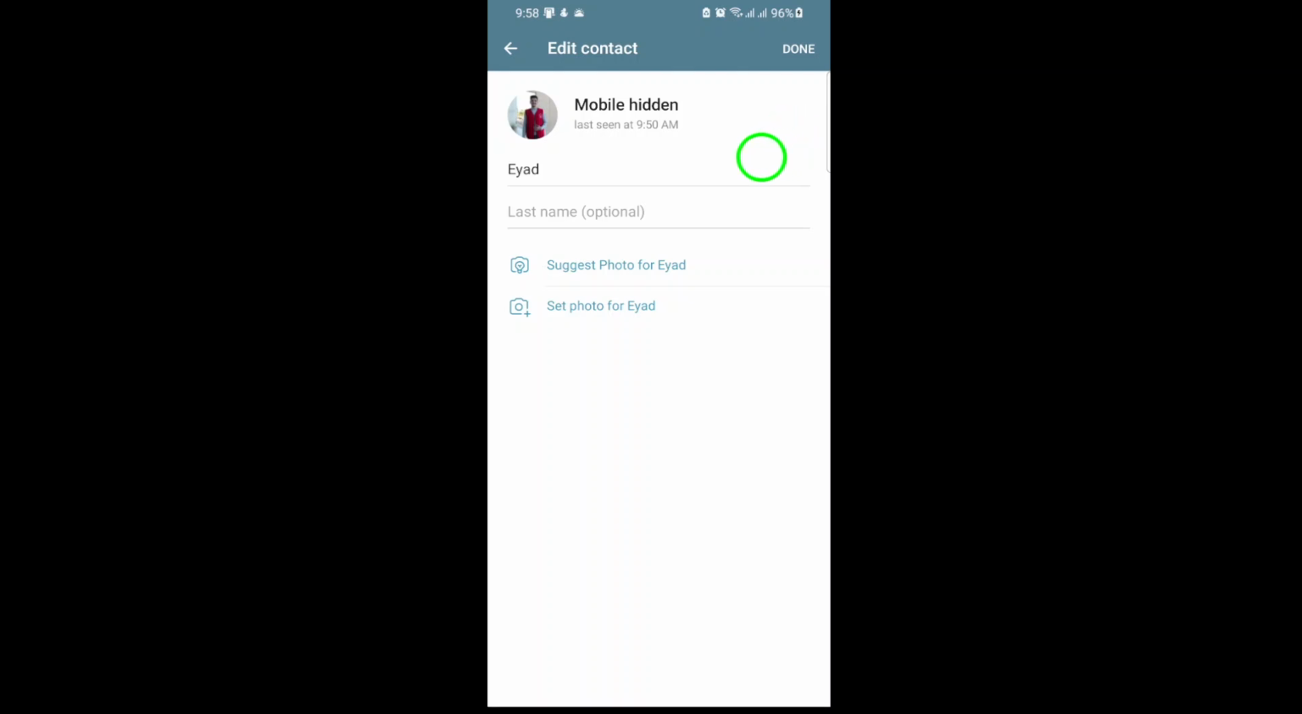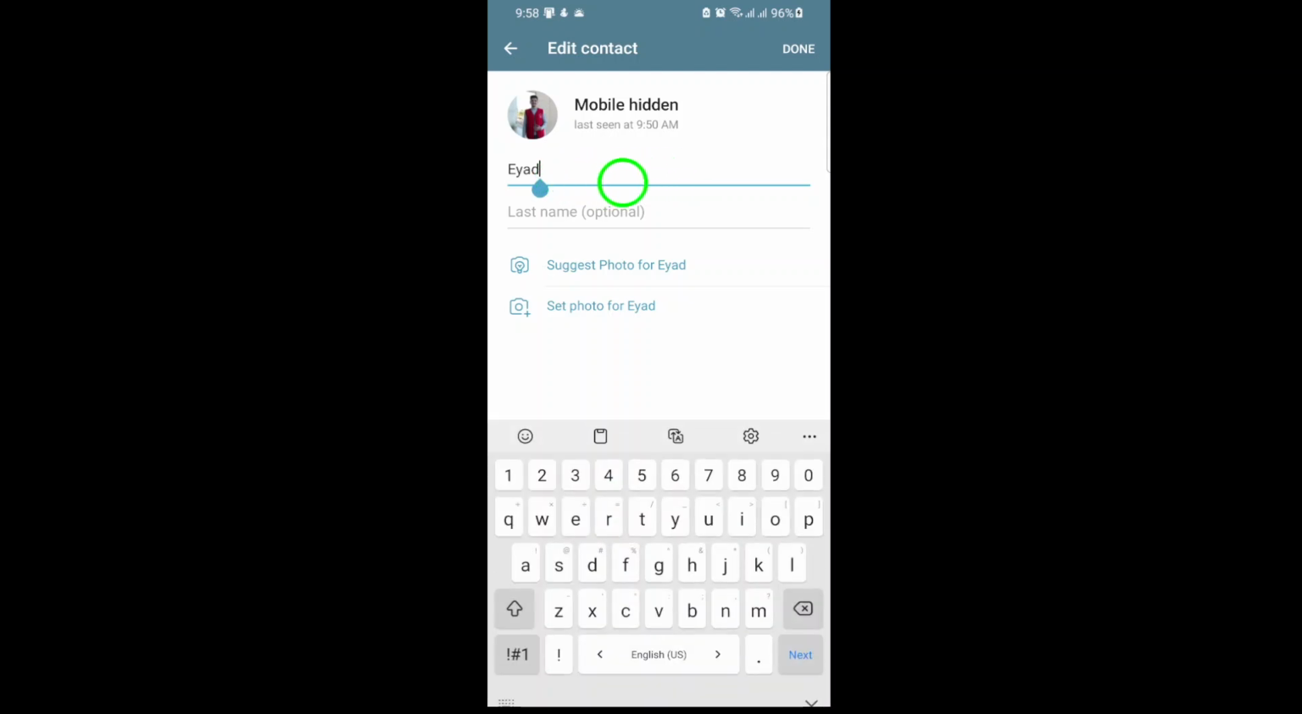Now, erase the old name and enter the new name you'd like to use for this contact. Take a moment to double-check your spelling and make sure everything looks just right. Once you're happy with the new name, tap Done to save your changes.